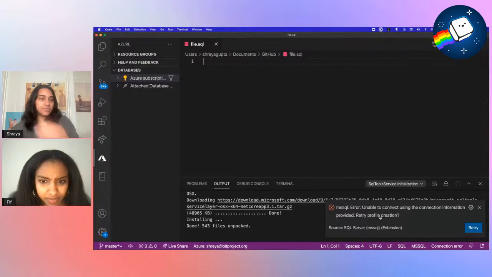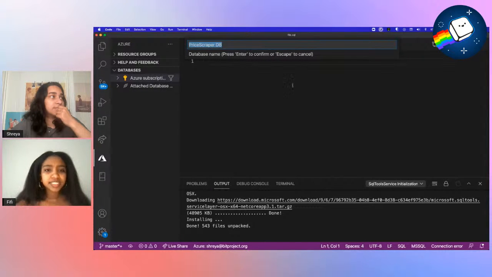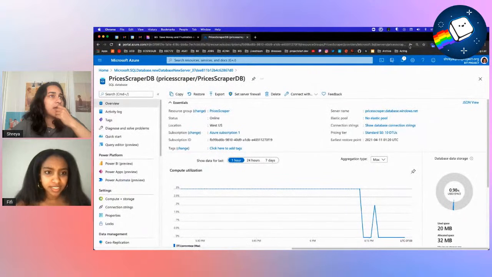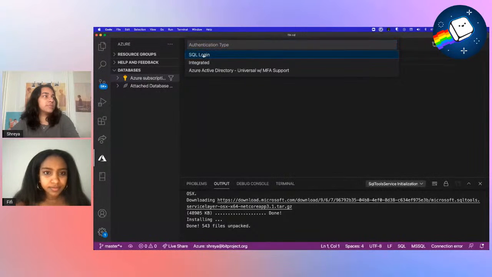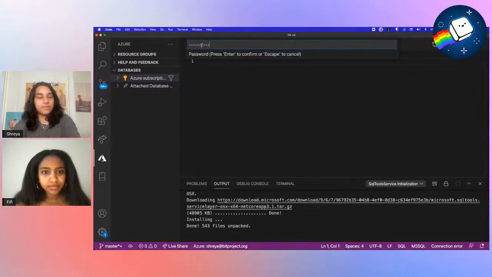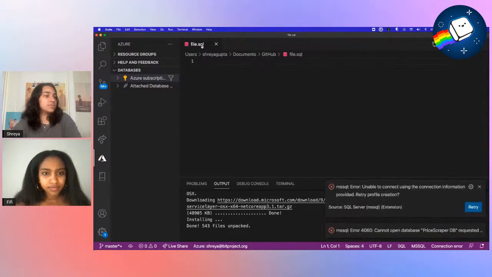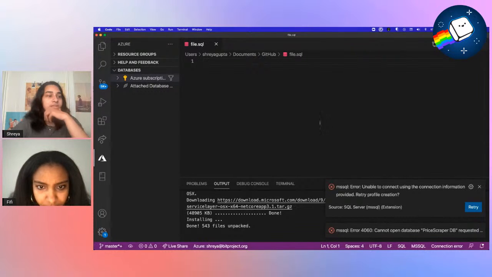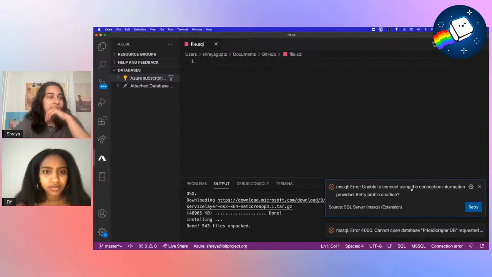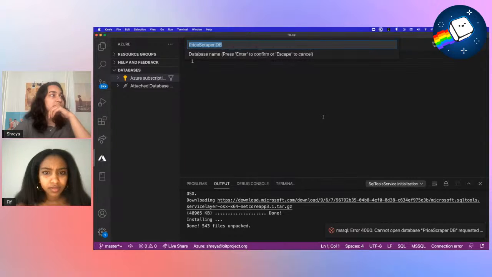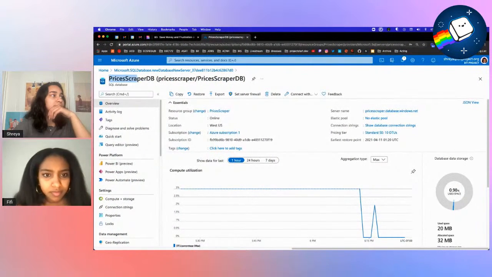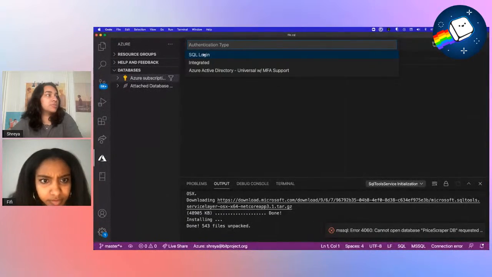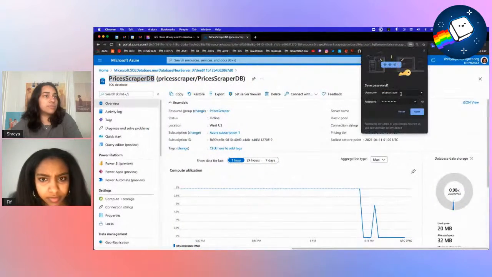Unable to connect using the connection information. Retry. Yes. Did you use the same username and password that you did to connect to the database? I'm pretty sure. Oh, okay, I missed the... Let me try that again. Apparently, I added an extra S in here. Save password. Cannot connect. Girl, why? Okay. Let me just copy everything directly from here.